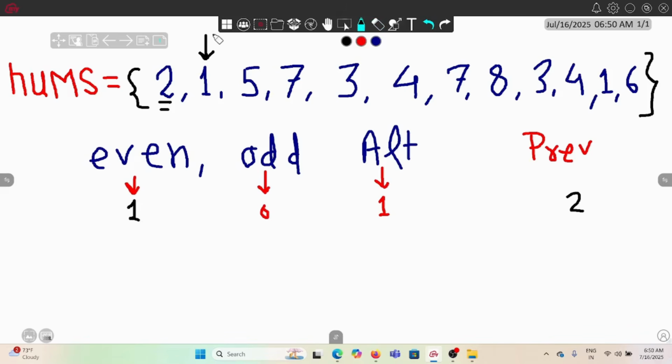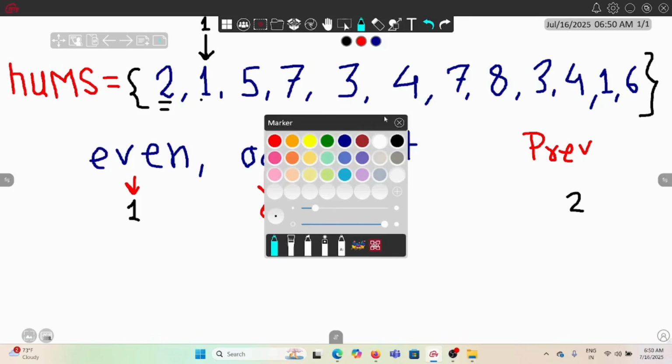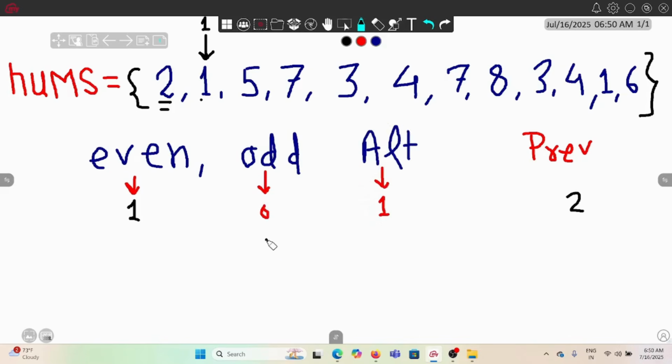Now we have to start from i equal to 1. This is the index i equal to 1, so we start from here. At i equal to 1, this is odd, so we will increase odd by 1. Our odd would now become 1, because 1 is an odd number. Now we will check this against previous, that is, whether this element is the opposite of the previous element.